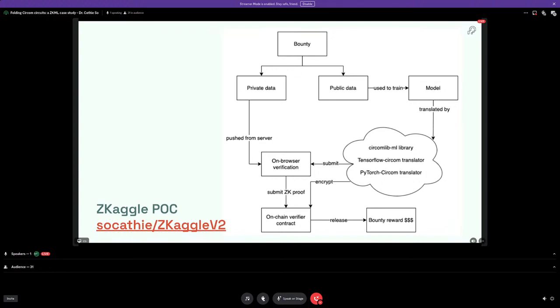So you can score it by accuracy, you can score it by minimizing errors, but the idea is the model weights are kept private. You can commit the model using maybe a hash, but the model weights are private.